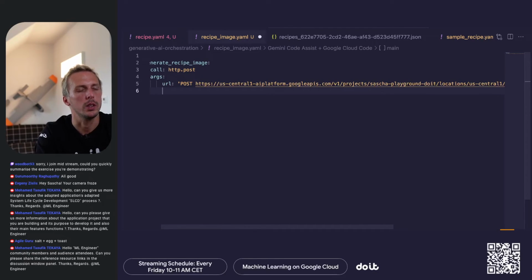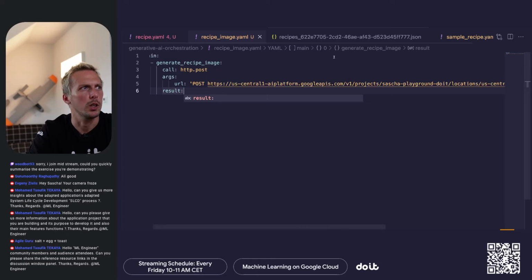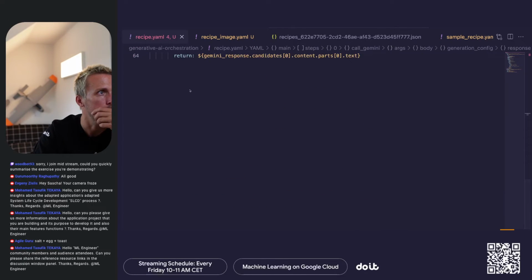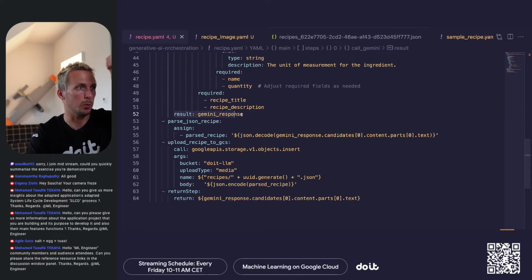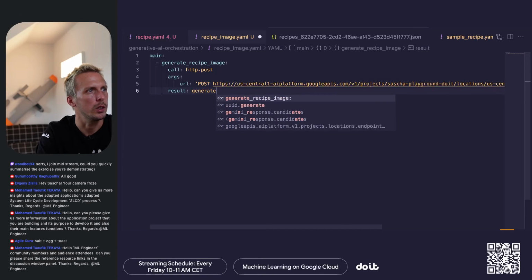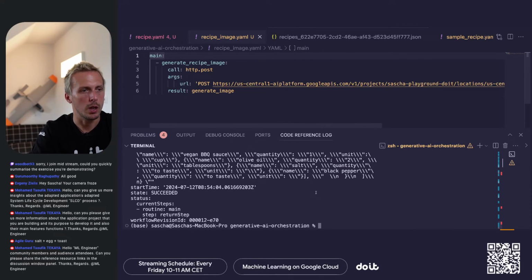We want to have the response. We want to see what we're actually getting back. So previously we did this with result. Let me check with the recipe again. So we had it with return. Result. We had the Gemini response. So we are doing the same now. We store everything in a result and we call this the generated image. And you realize the error from before is gone. That's interesting. I wonder what happened there.